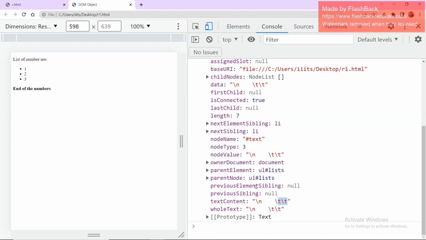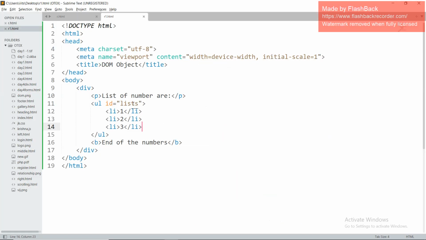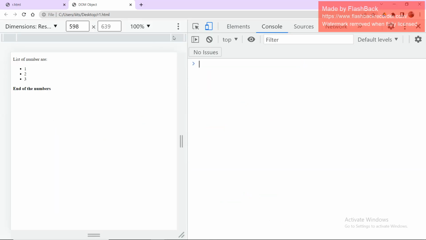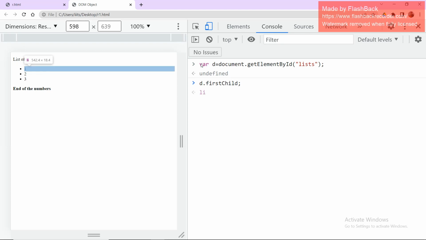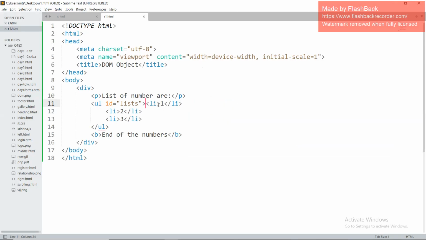Tab. I mean, you can understand that this is because after the other list item, I have given some space here. So that is the reason it is displaying. So if I want to avoid that, I can go with something like this. Then you will get d dot first child, you will get the yellow. Okay, fine, I don't want to go like that. I have to go with this one.